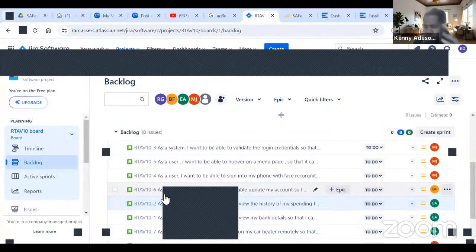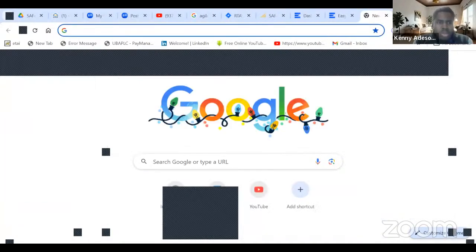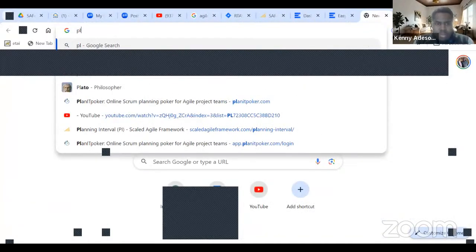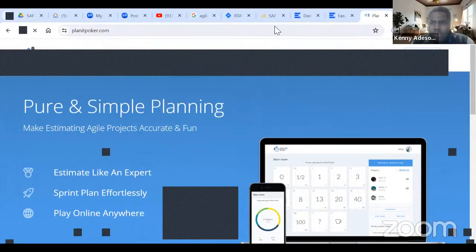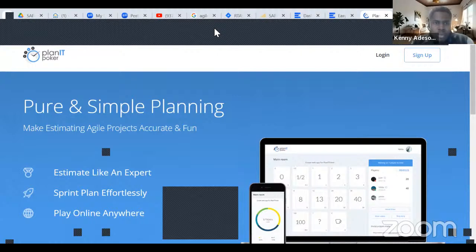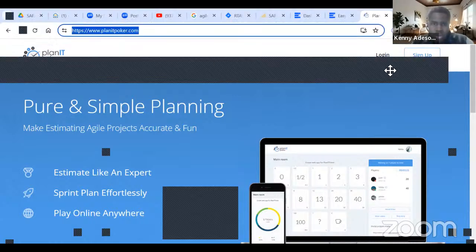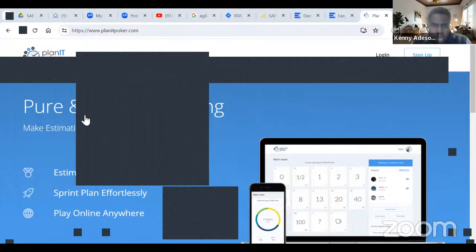Now, next thing we want to do is to add story points to this story. And this is how we do that. I'm going to go to this tool called Planet Poker. I'm going to drop that for you guys here. Another tool that I'm giving you guys. You don't pay for these at all. So that's the tool you want to use. Just log into that tool, guys.